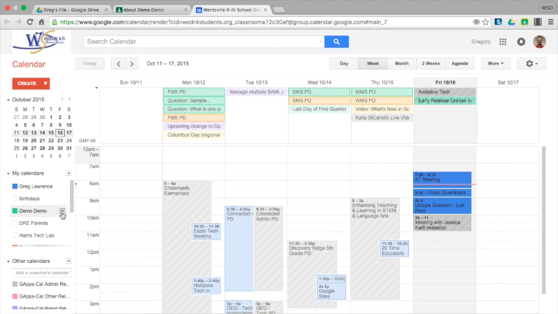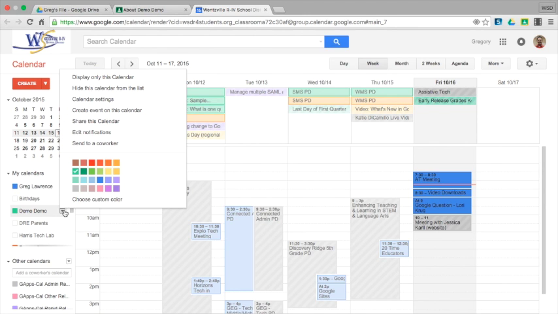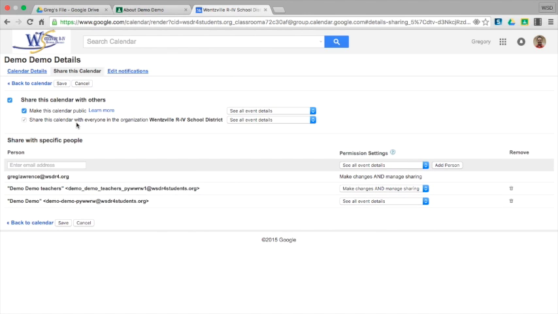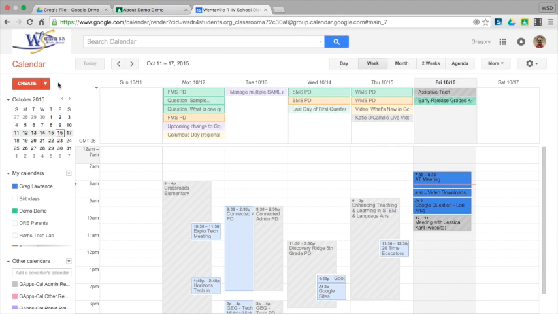Next to your calendar, inside of Google Calendar, you want to click on the drop-down arrow and click on Share This Calendar. You want to ensure that Share This Calendar with Others and Make This Calendar Public is clicked. After you do that, hit Save. You will then be taken back to your Google Calendar.